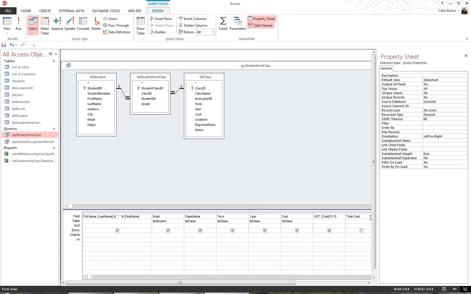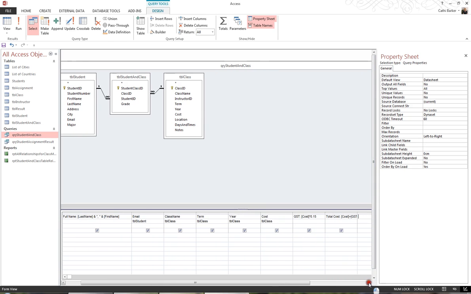I'll refer to the cost field in square brackets, and I'll add with a plus the GST field in square brackets. I'll just move over so you can see more clearly, and here's my formula. Total cost, which is the cost field, plus the GST field.